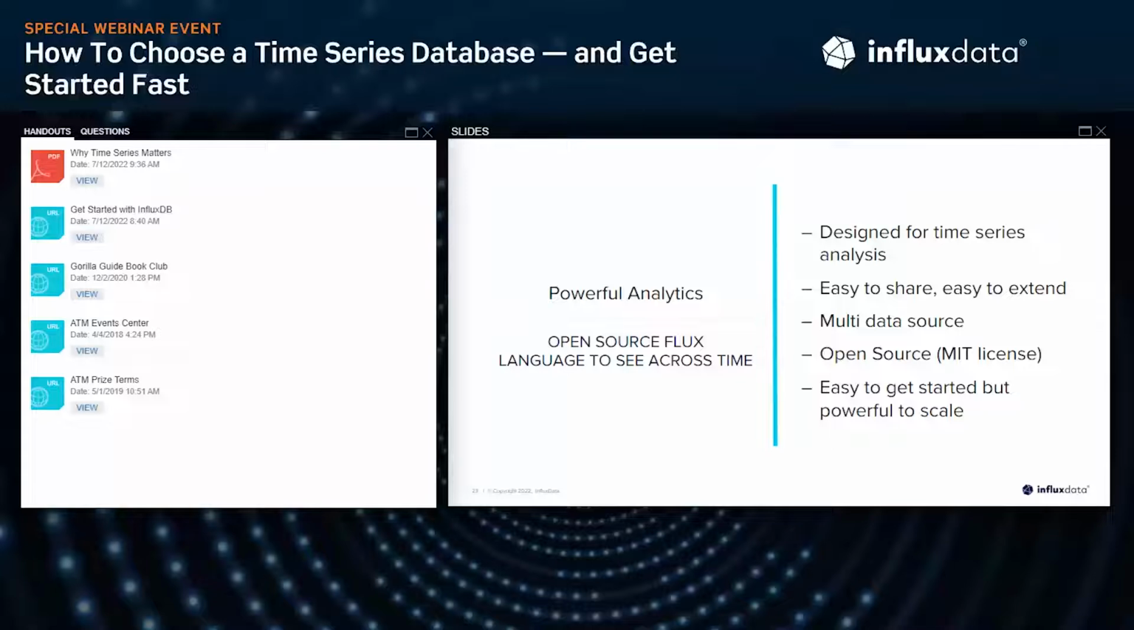So this is just a few other reasons that you'd want to use InfluxDB. A big part of that, you see open source Flux language. It's one of our options for a query language. And it's, I guess more so, could be called a scripting language in the sense that in addition to just writing queries and pulling in data from InfluxDB, you can also transform your data with Flux.